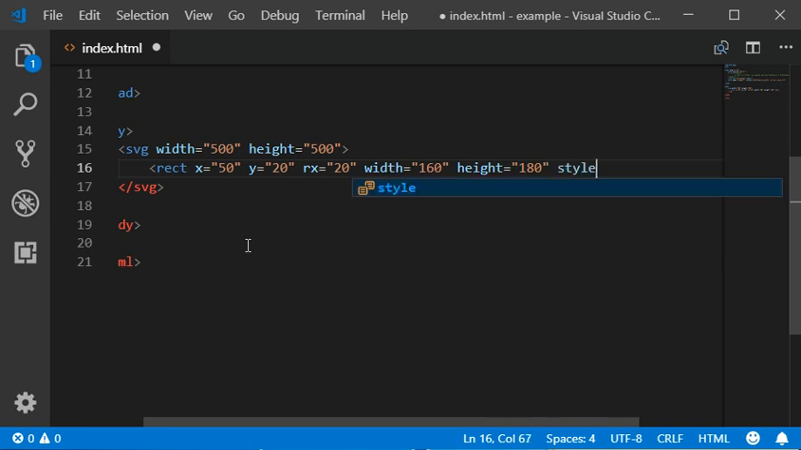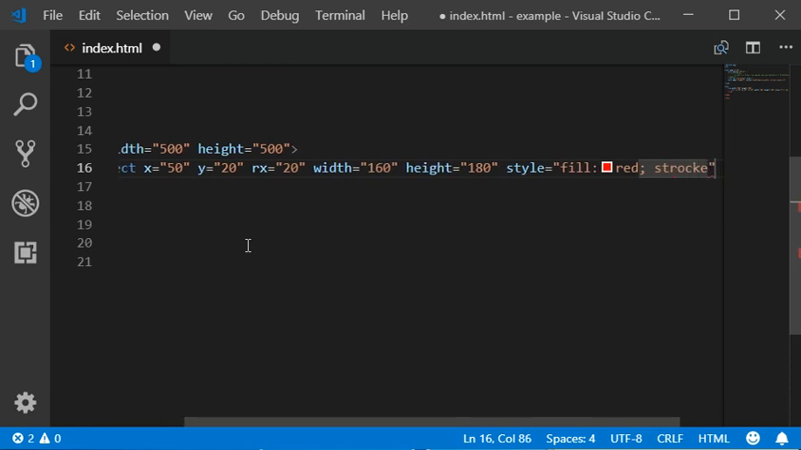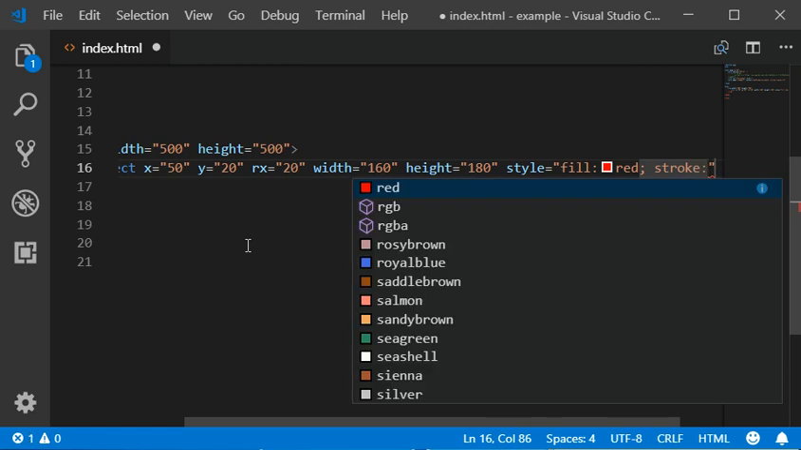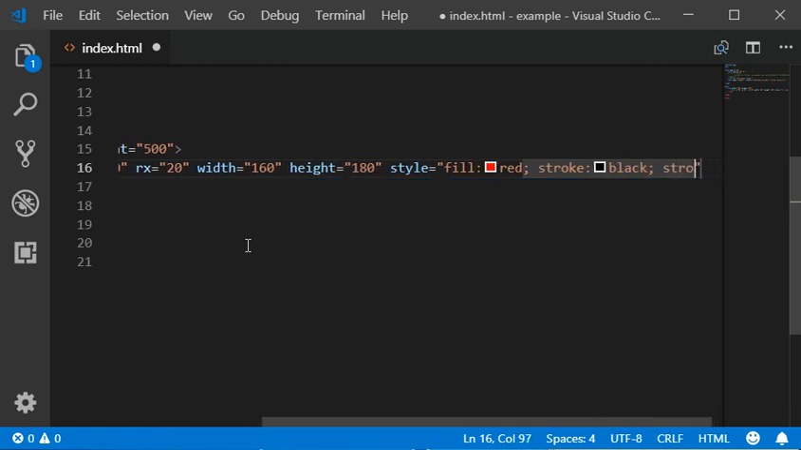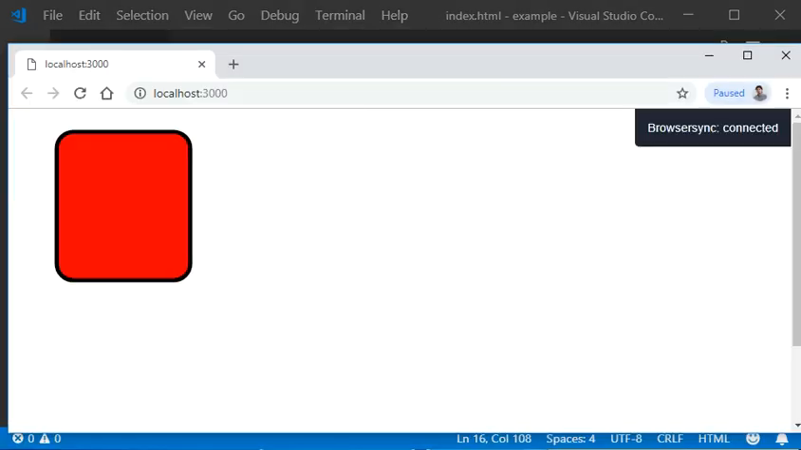And add some style with the fill with red and stroke is also black, and then stroke width should be 5. So here we got the results. We have created a rounded rectangle successfully. So that is how the SVGs will work.